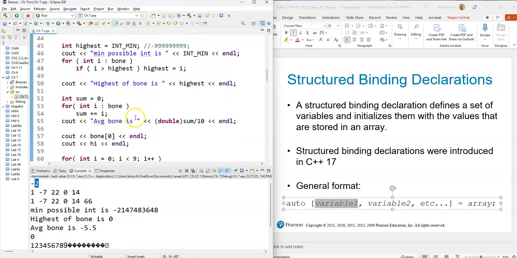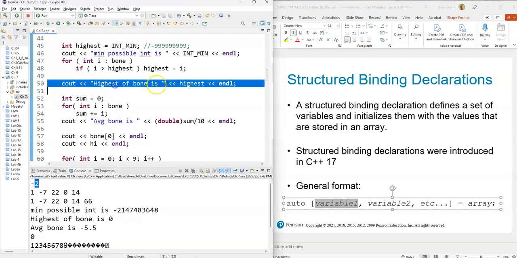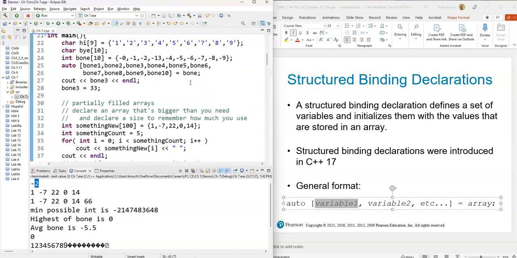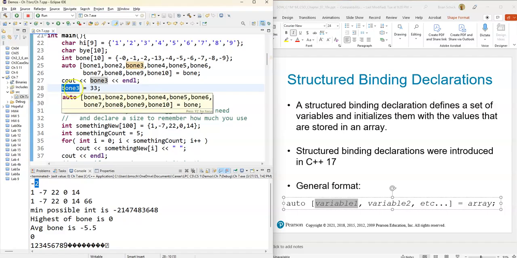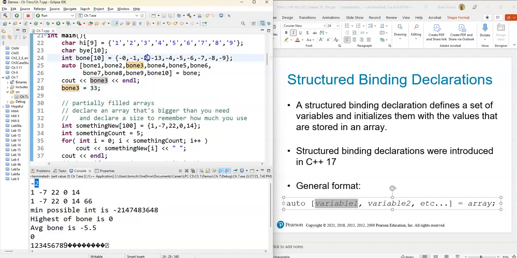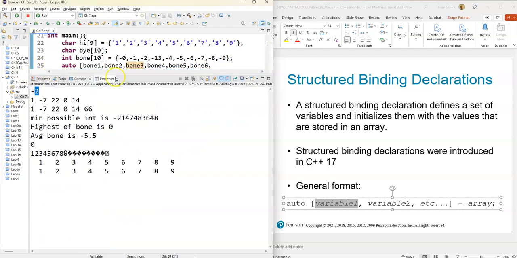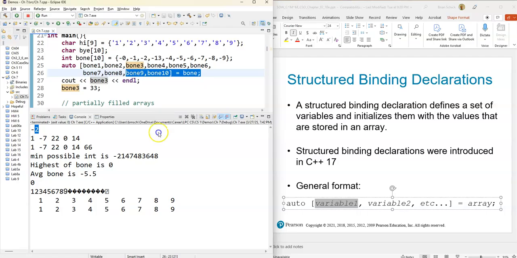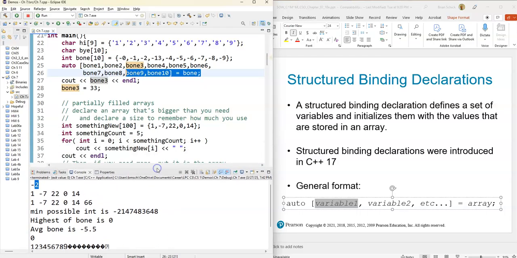But where's bone printed? Oh, I print the average. The highest of bone is printed, but bone3 is a different variable than the third element of bone. And the way to copy all those elements out into their own variables is with this structured binding declaration. This thing here on lines 25 and 26, which I never used because I didn't know about it.